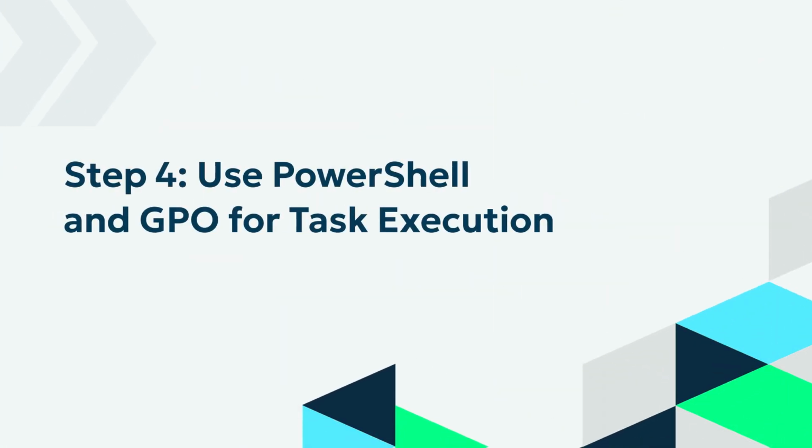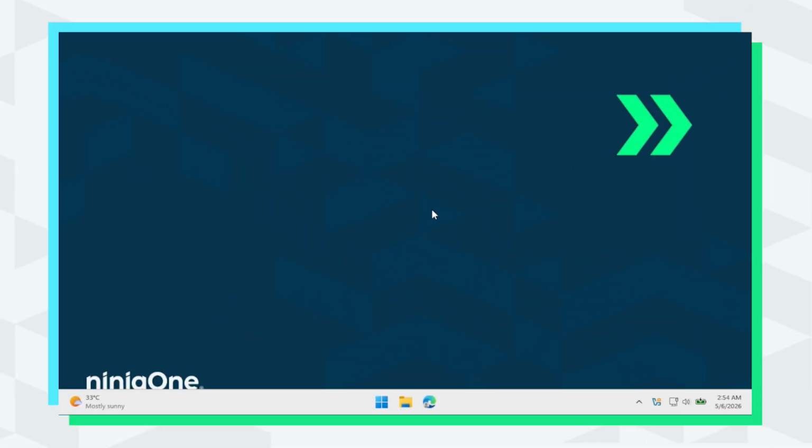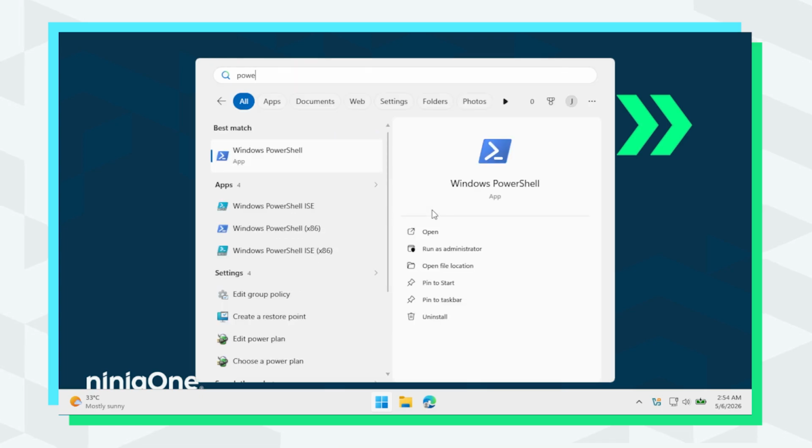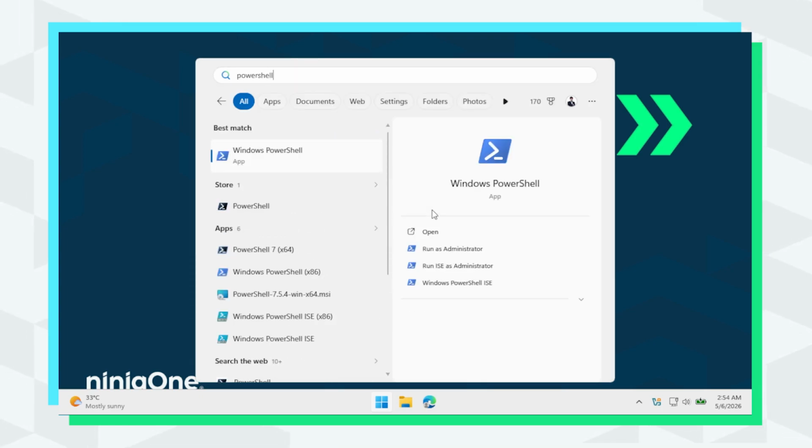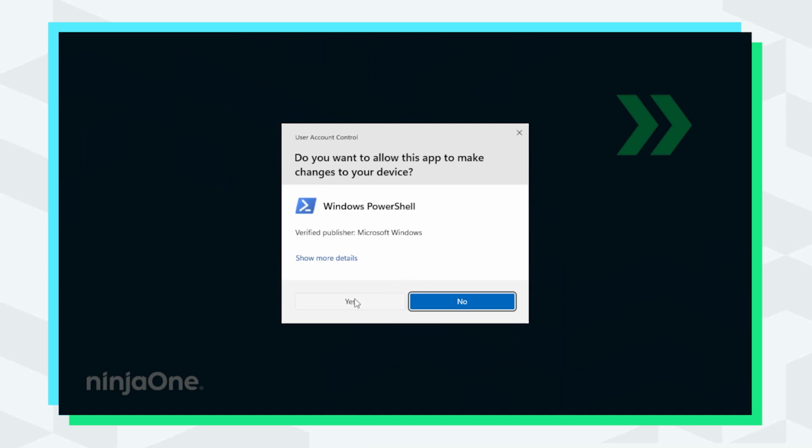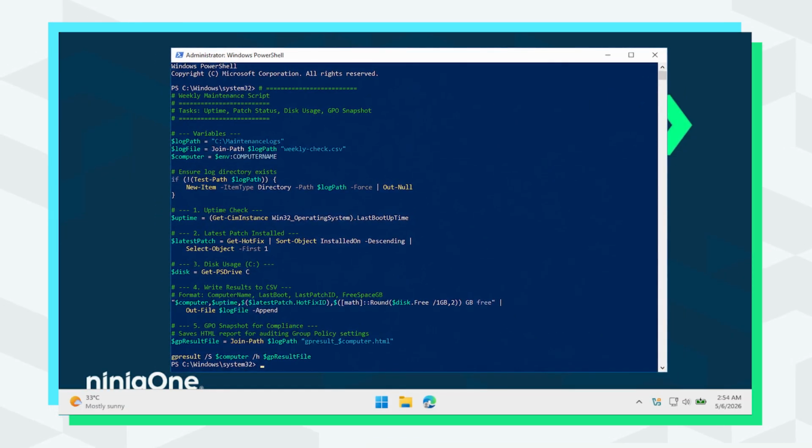Step 4. Use PowerShell and GPO for task execution. This step helps technicians collect system data, generate compliance records, and apply policies with minimal effort. To do this, open PowerShell with administrator privileges. Enter the following code into the prompt.